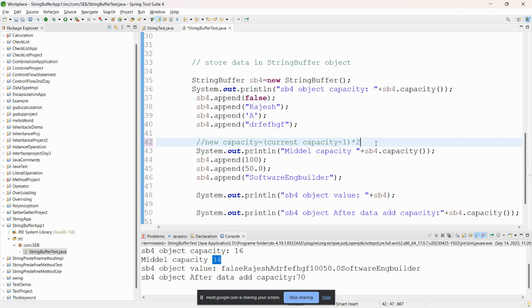Look, the current capacity is 16. Plus 1, 16 plus 1 means 17. Then 17 into 2 means it gives output 34. Yes or no? Is our expected output of 34 coming? As I created the formula, it comes as expected or not.